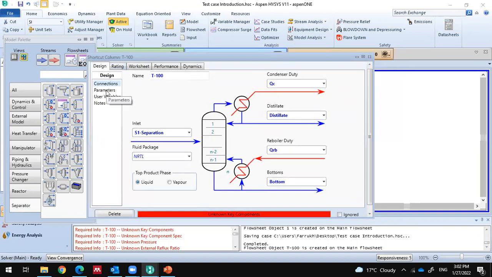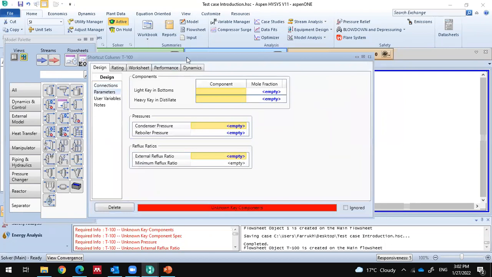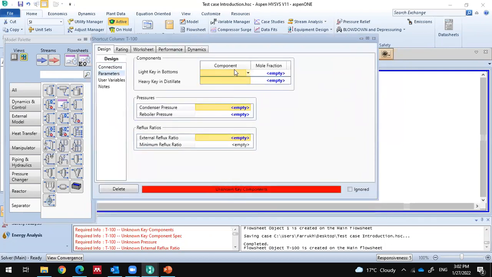Okay. Now I can click on the parameters tab, and I need to provide the key components. This is a very simple example. In this case, methanol will be our light key, and water will be our heavy key. So what is the light key in the bottom? It is basically methanol. And the heavy key in the distillate is basically water. So let's say in the bottom, I want only 0.05% methanol, for example, and in the top, let's say I want 0.03% water.